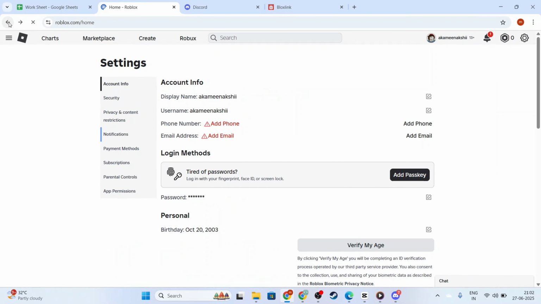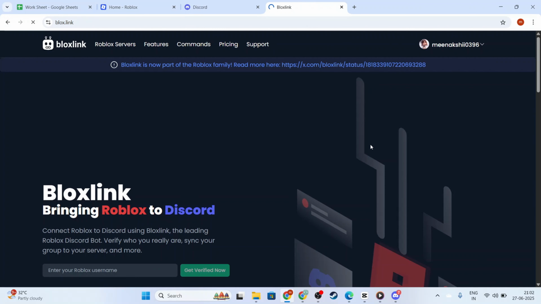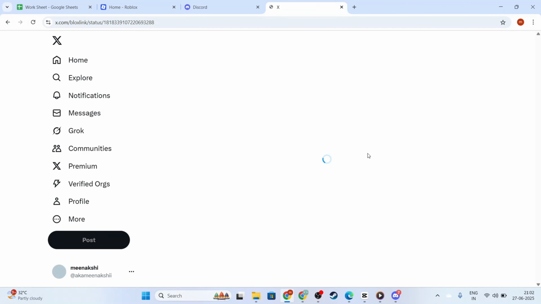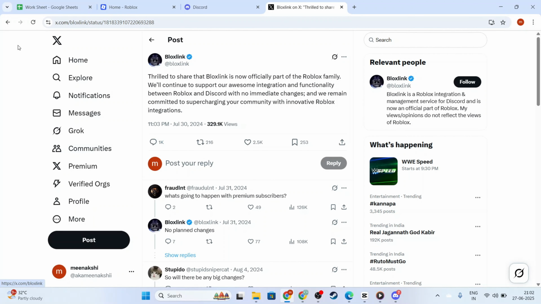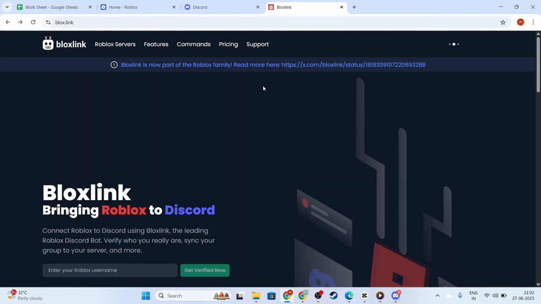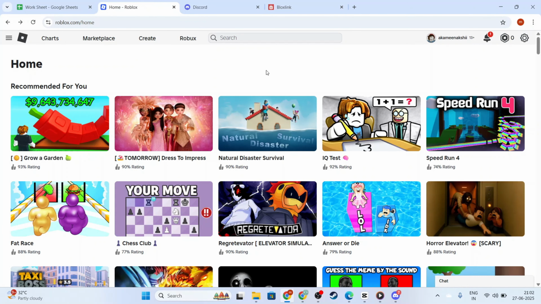The Bloxlink bot should respond with instructions to finalize the linking process. Carefully follow any additional prompts to cement the connection. This might involve reconfirming your verification status or re-logging into one of the two platforms. Once complete, your accounts are now linked, enabling great interaction between Roblox and your Discord presence.